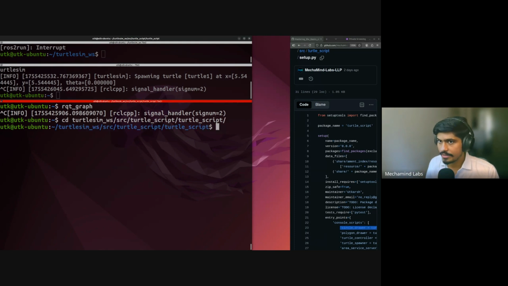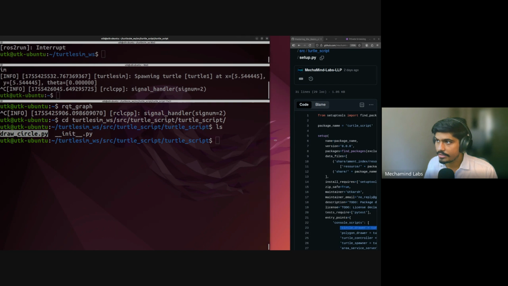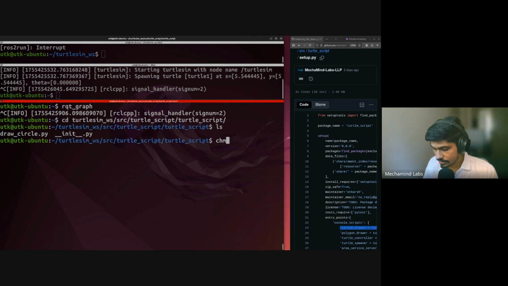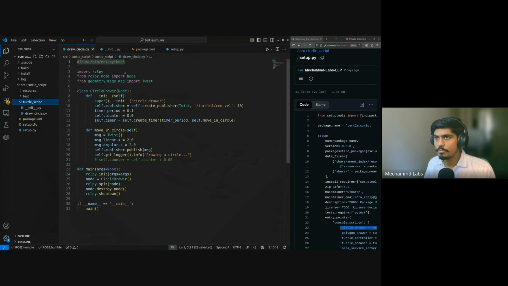If I press enter and do ls, you can see this node is present, draw circle node, but it is not made an executable by default. So how do you make this an executable? You do chmod plus x, and then you write the file name draw circle.py. If I press enter, now it is converted into an executable. Now if I press ls, you can see it is green. So now even if you don't put this thing in your code, it will still work.